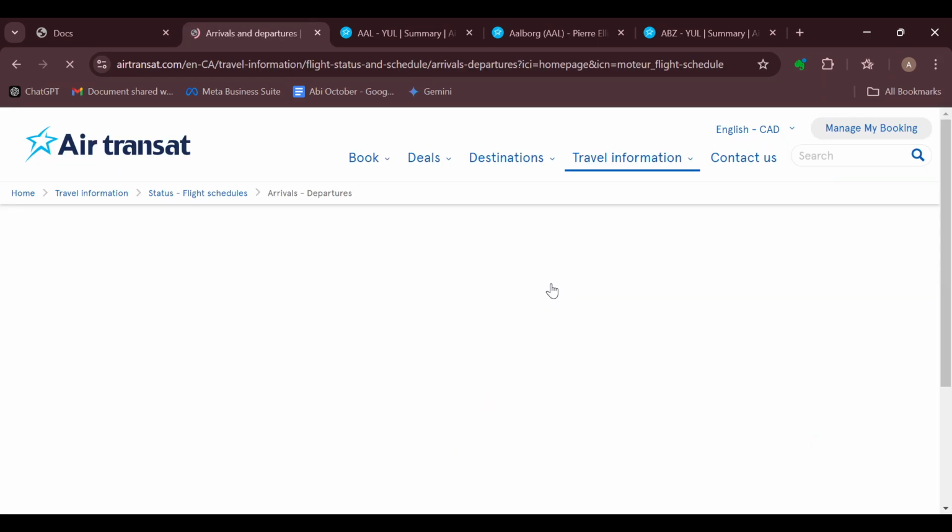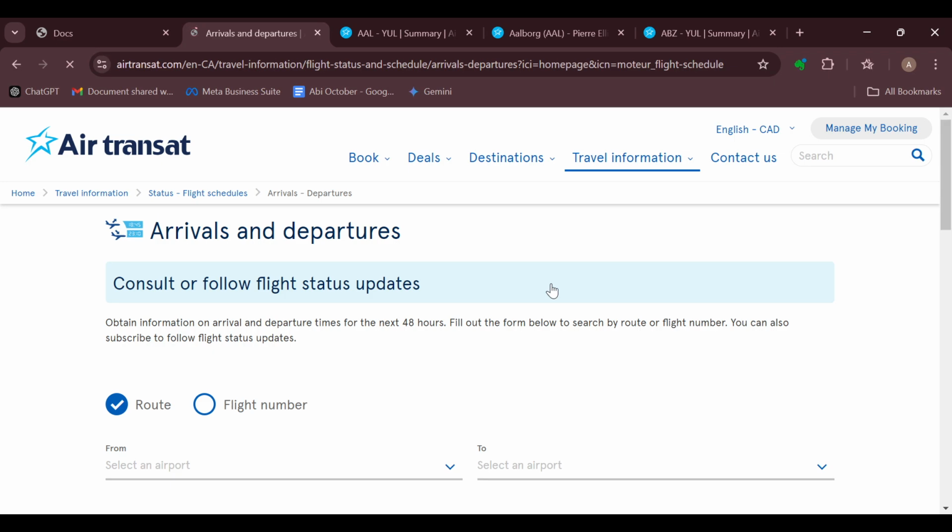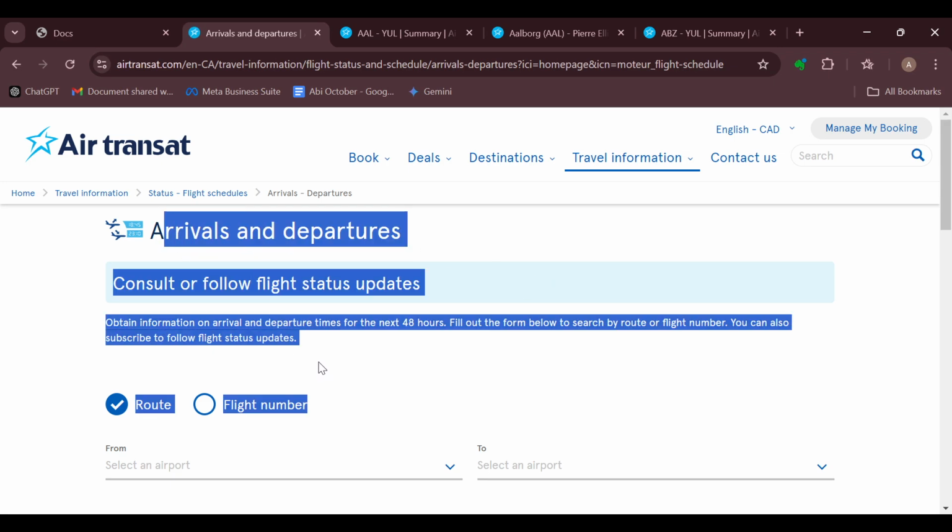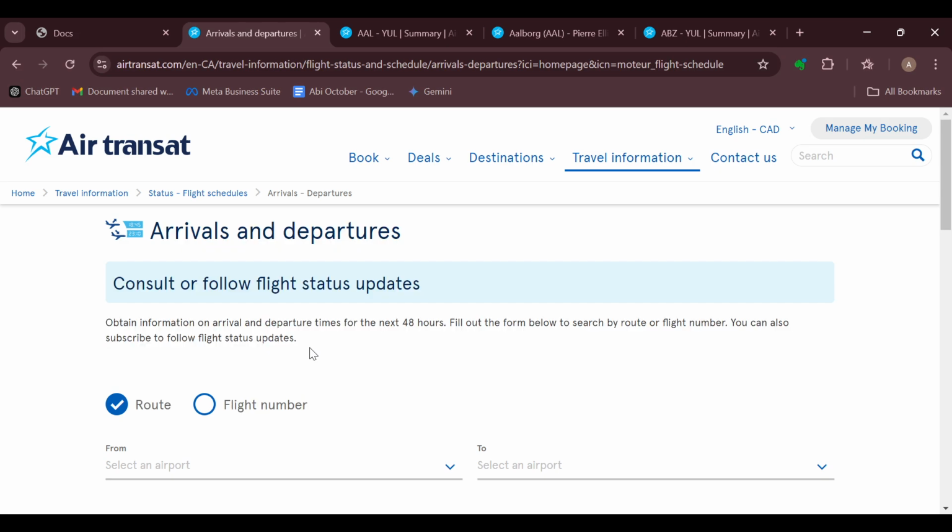Once you click on flight status, you'll be taken to the flight status page where you would see arrivals and departure. And from here, you can find out status about your flight. If it's arriving, if it's departing, you will know here.